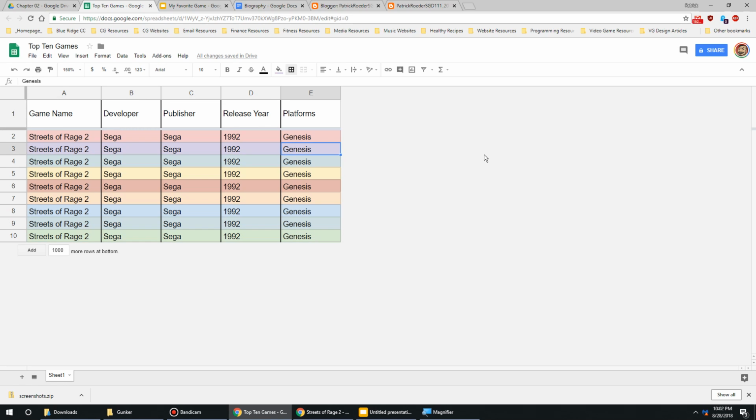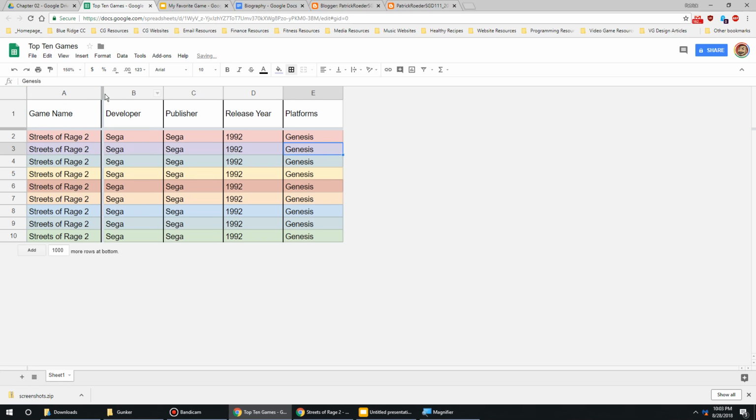And now I have a nice little concise spreadsheet of pertinent information that, you know what, I can even do something like that. I don't think that's going to do anything because we don't have enough columns to zoom over. But now you can see that Streets of Rage 2 is by far the superior game.